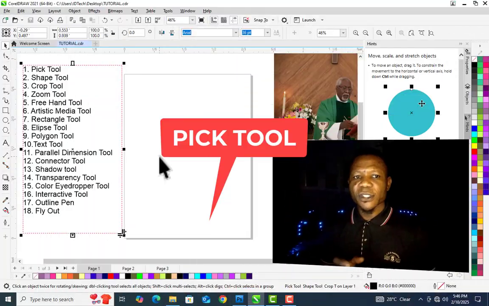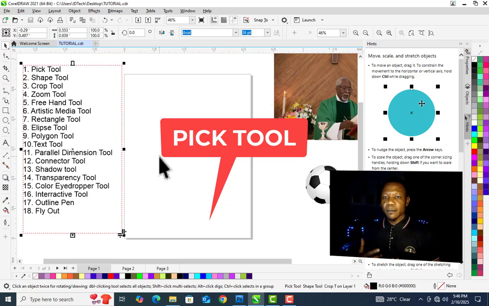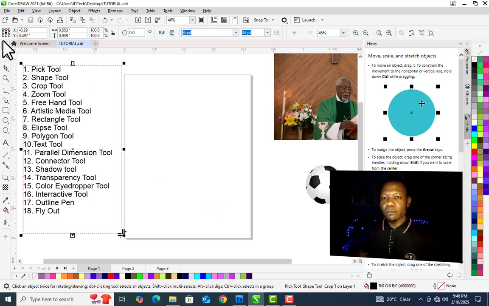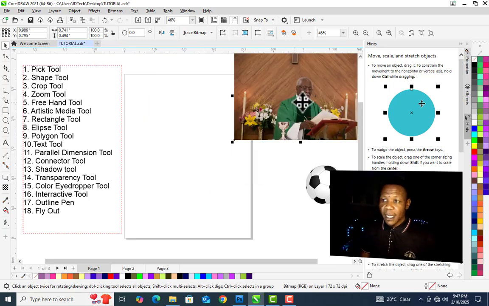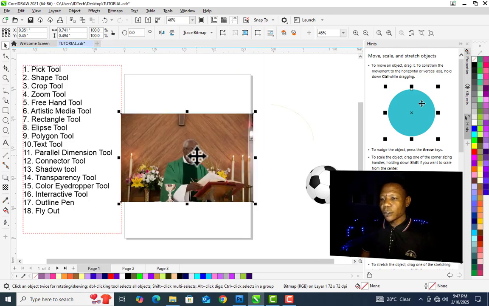Now let's start with the pick tool. So what does this pick tool do? It enables you to select an object. So if I click on the pick tool right here and I click on this object, for instance, I can easily move this object around by clicking on it and dragging.